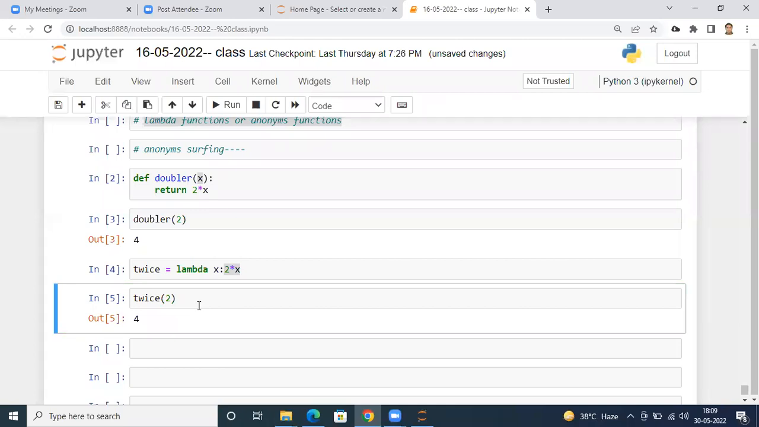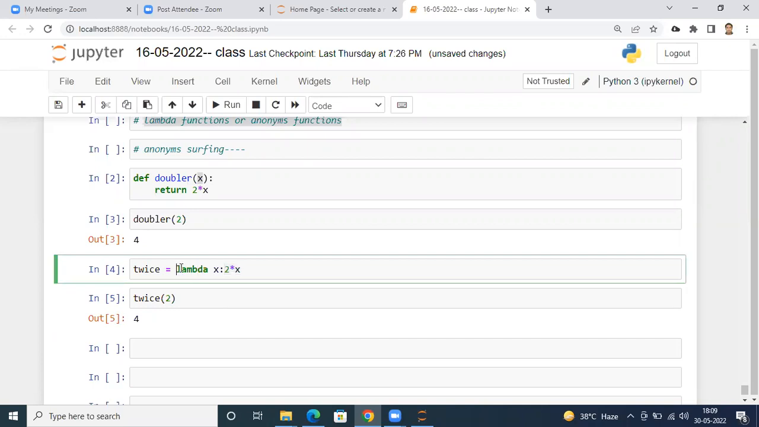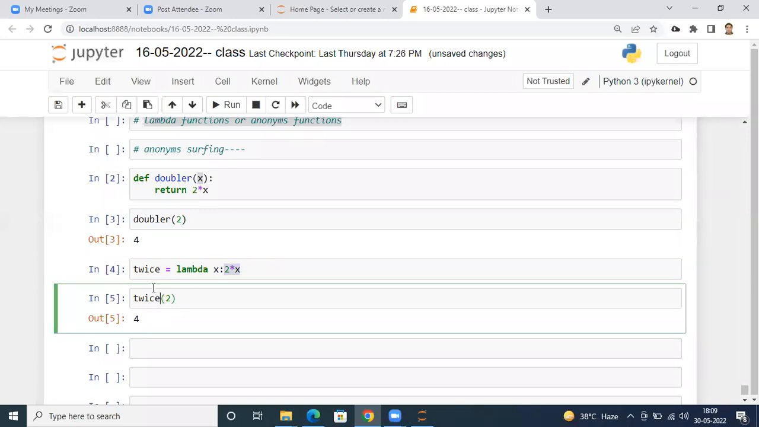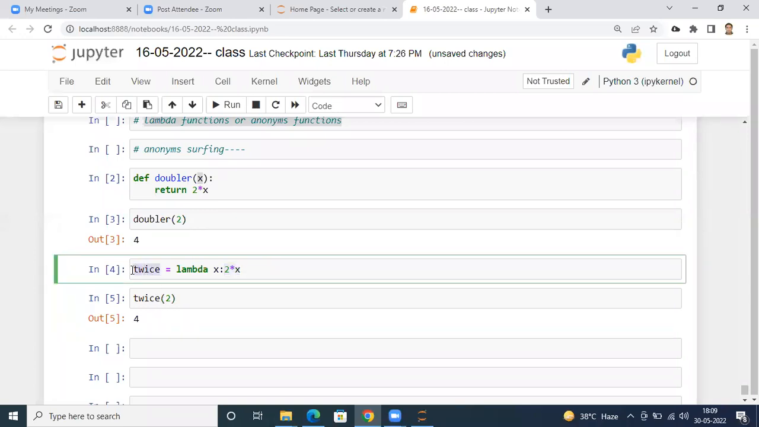Okay, it will simply return me 2 times x. So without writing any function name, I just created my function using lambda. I just mentioned the parameter that I want to operate on, colon, and what I want to do on that parameter I specified here, right? And I just assigned it to the variable like twice, and I just call this twice this way.